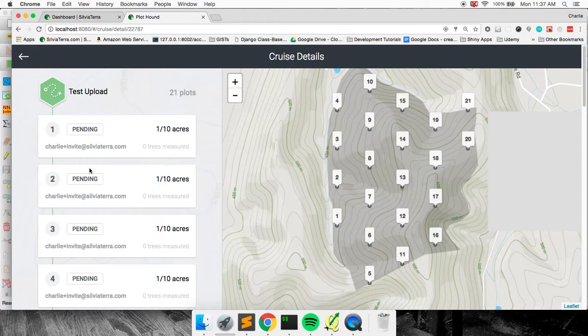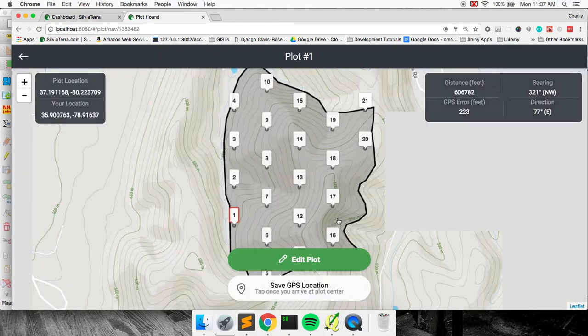So this brings up the plot list page. On the left-hand side of the screen here, it shows all the plots that you have and whether or not they're pending or they're completed. And it'll tell you how many trees you have measured. So you can either click over here to select a plot, or you can actually click on the map too. So we'll actually click on plot 1 on the map.